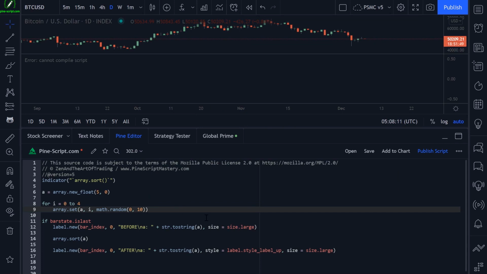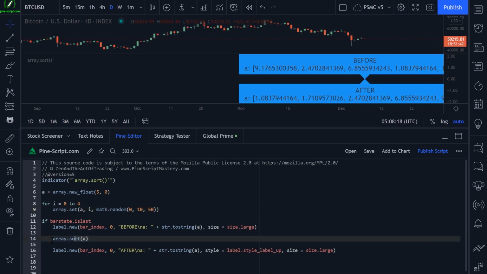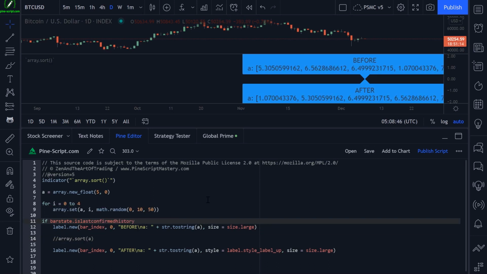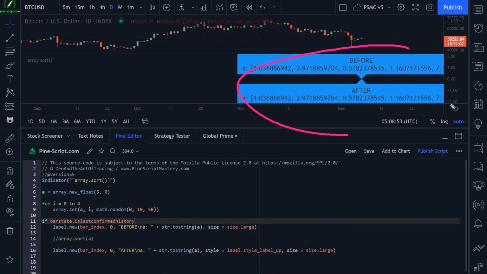But I'm going to add a seed here. We'll just add in a seed of 50. So now when I save my code, this should work fine. Let me get rid of our sort. And actually this for loop keeps running every time price moves, and so we're getting different numbers on each tick. So let me change this to is last confirmed history. Save my code. There we go. This should be static now.